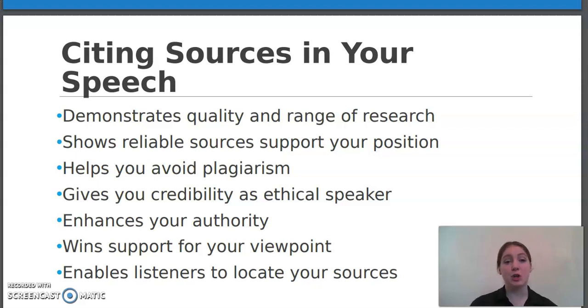The more sources and the more credible sources that you have, with factual information that you're using, will allow the audience to truly believe in what you're saying. Remember, we want to get the audience 100% on board with what you're talking about. It also enables your listeners to locate your sources when you orally cite them.